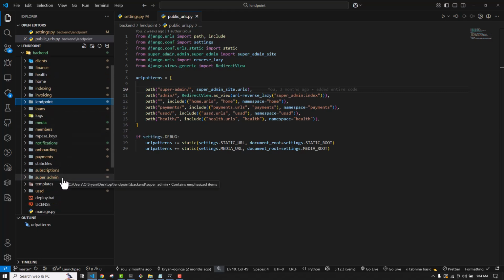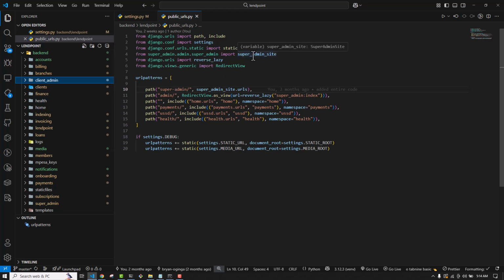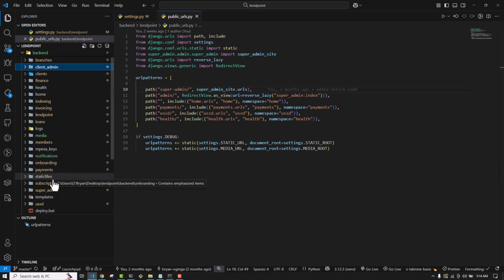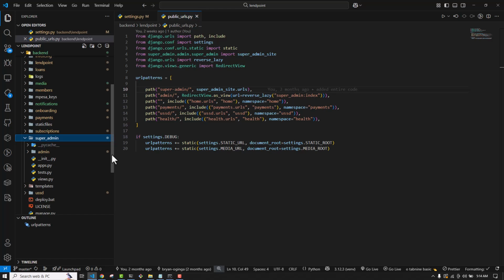As you can see, it's at the bottom. And then you also have the client admin. This is going to be for our tenant admin. So let's first focus on the super admin here. We can see that it has been imported. So when you scroll down to my super admin, this is where all the logic for the super admin will go. This is how it has been organized.